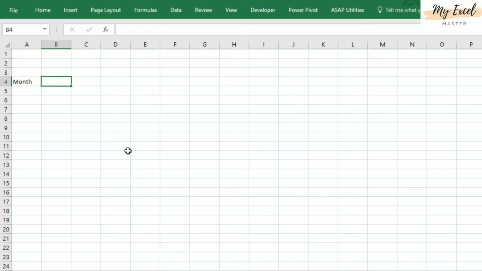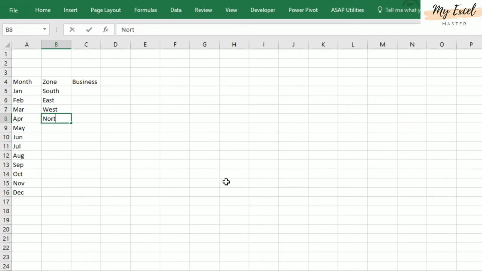month, zone, business. Okay, Jan, Feb. We will drag it to 12 months. Zone, south, east, west and north. We will copy and paste here.